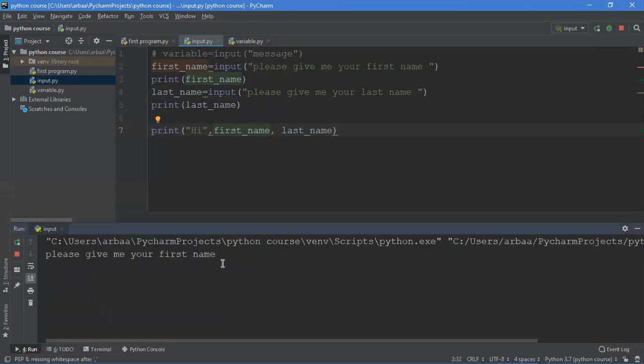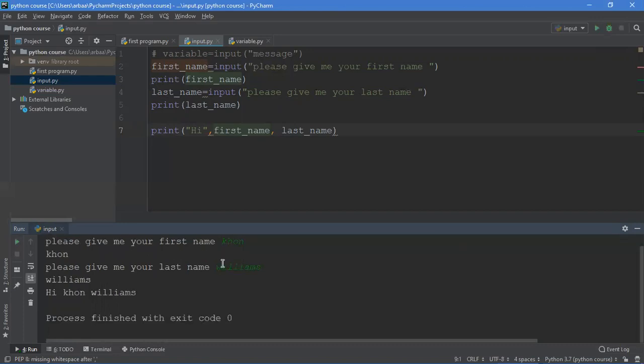I'm gonna say John here. Oh, it went out like Con. Okay, no problem. And then William, and then it says hi, Con William. That looks nice. Okay, so this was how you can print using commas.